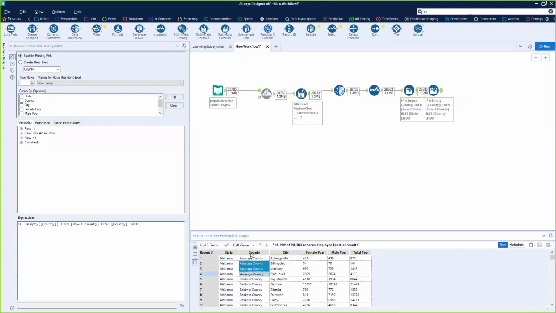So now you can see that all of these belong to Autauga County. All these belong to Baldwin, Barbour, Bibb, Blount. This data is looking a lot more full. So now if I sent this particular record to an associate, they're like, yes, I know exactly where that is, because I have all the information to understand what's happening here. And that's the multi-field formula tool. Or sorry, the multi-row formula tool. I'm sorry.